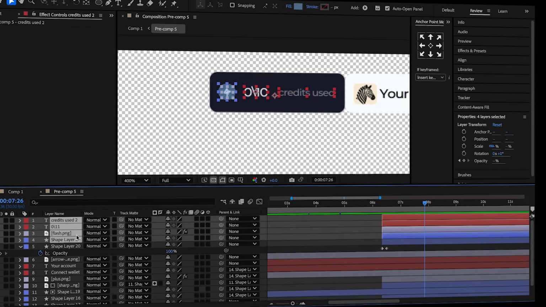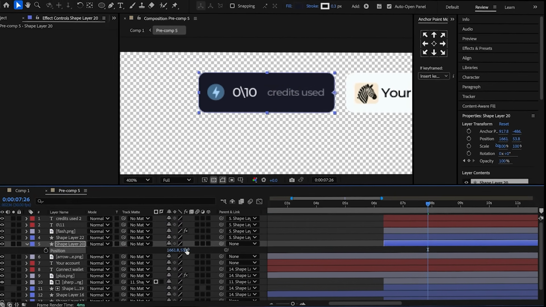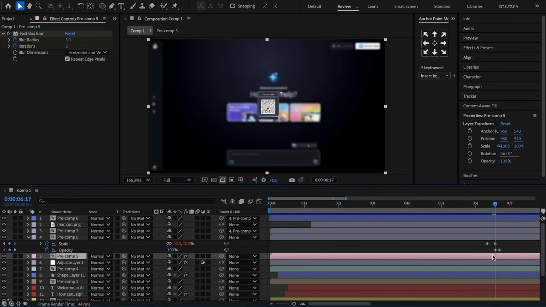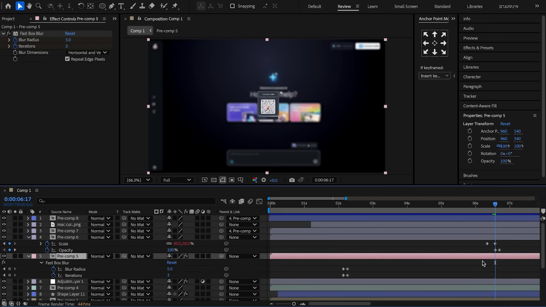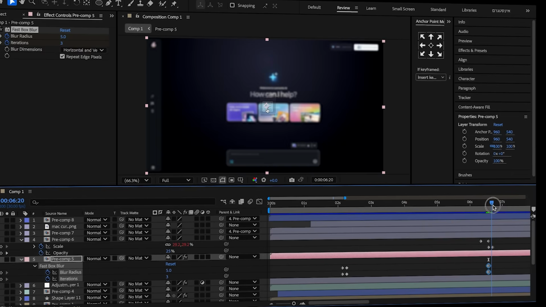My rectangle wasn't moved far enough to the left, so I move it slightly more left on the first opacity keyframe of the connect wallet comp. For the connect wallet comp of the two small rectangles on the top, create a blur radius keyframe and iteration keyframe. Move forward a few frames and set blur radius to 0 and iteration to 1.